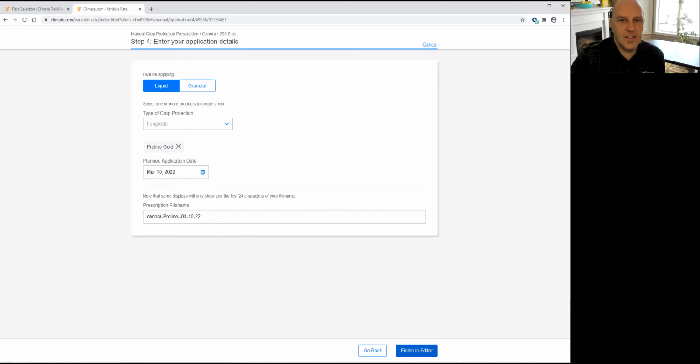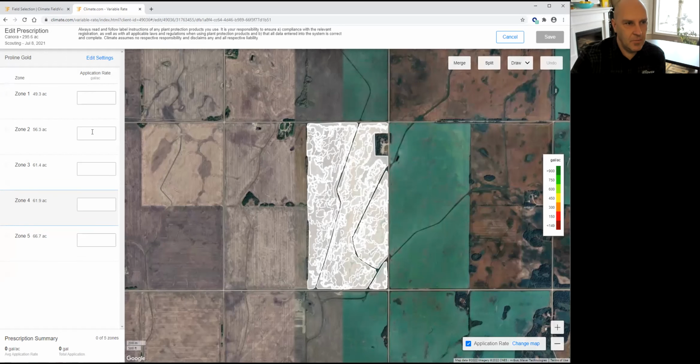So on this next screen is now where we're going to be able to enter in the rates of application for each of those zones. And we're going to see that page pop up shortly. So when the screen opens up, what you're looking at here is the actual application rate map. And here's the boxes where we get to enter in the rates.